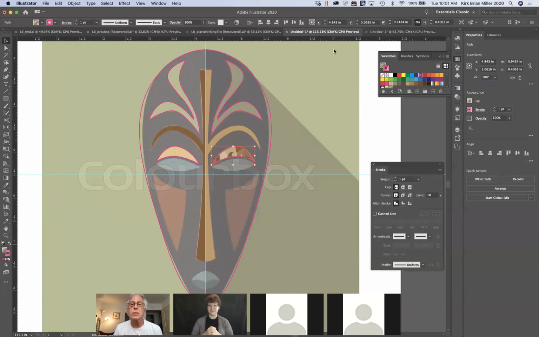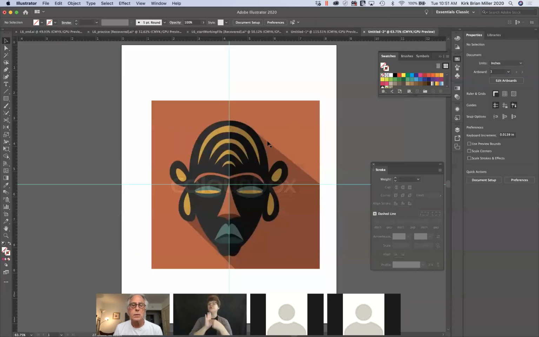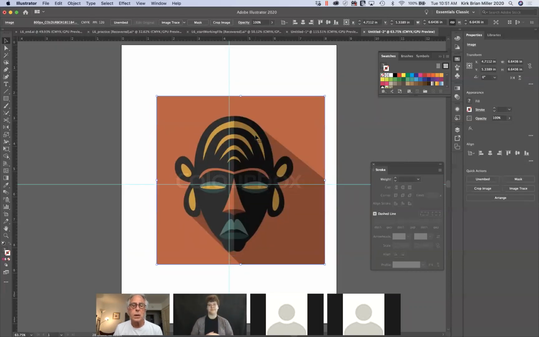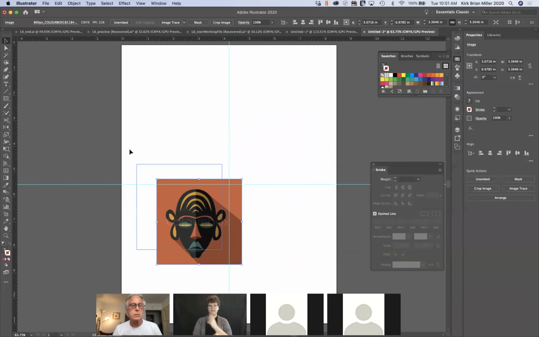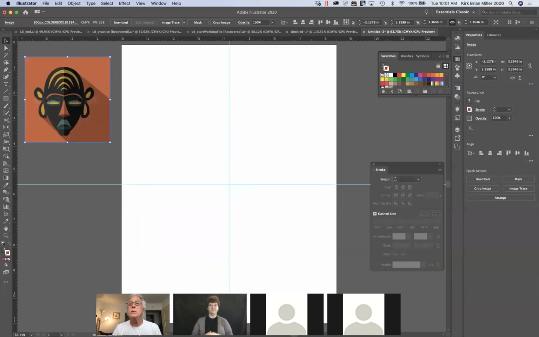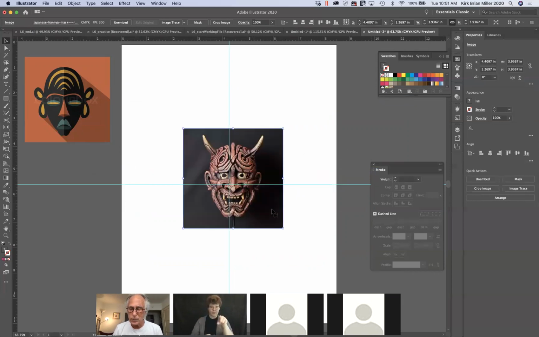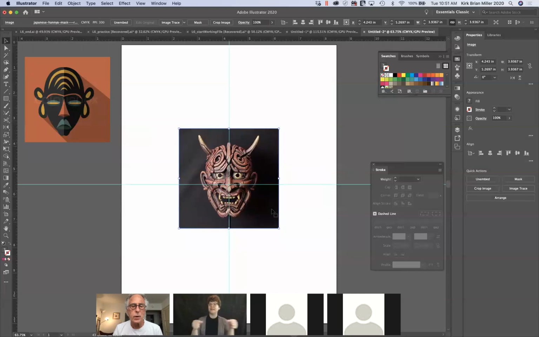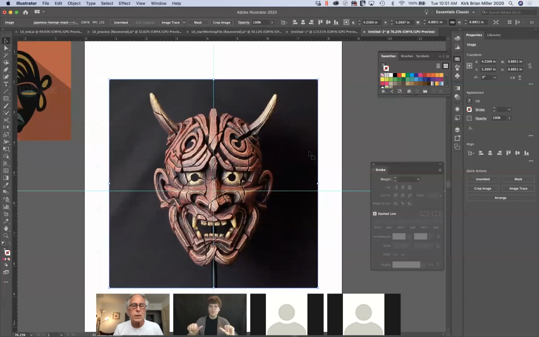Okay, so let me show you another way to work. Well, here's one here. Similar, but I'm gonna move this aside. I'm gonna get something even more complicated that looks more photographic. This is already an illustration, but this is a direct photograph that was taken of a Japanese mask. Again, very complex. You know, if you're up to the challenge of doing something really, really complicated, go for it. I encourage you to give it a try if you feel ready to go.